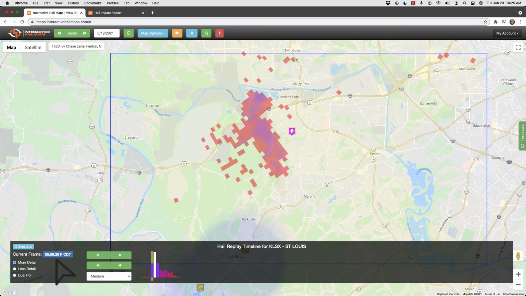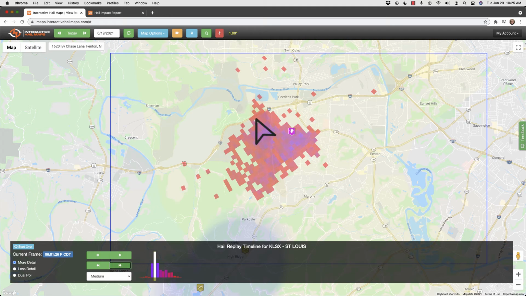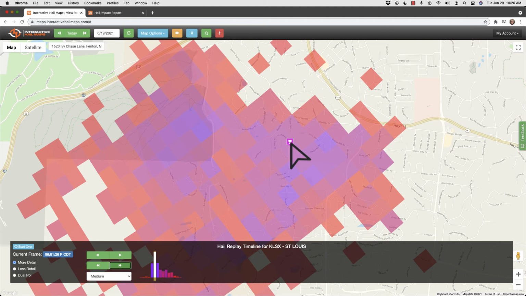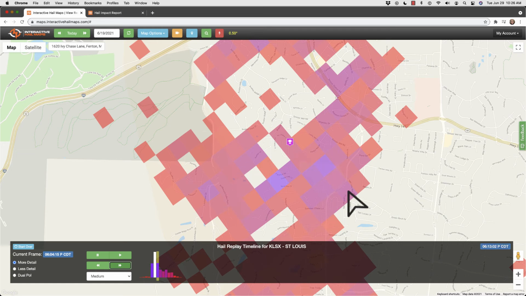So at this time, 5:58 p.m., it was getting organized. And in the very next frame, I'm going to hit the forward button once. It did even become more organized. All of this dark purple and light purple colors, that's volume of hail. So I can see that where the address is that you gave me, there is some more hail falling there, that's what I mean by volume, than where I see the red spots. So I'm going to tap the forward button, and it's already starting to scatter.